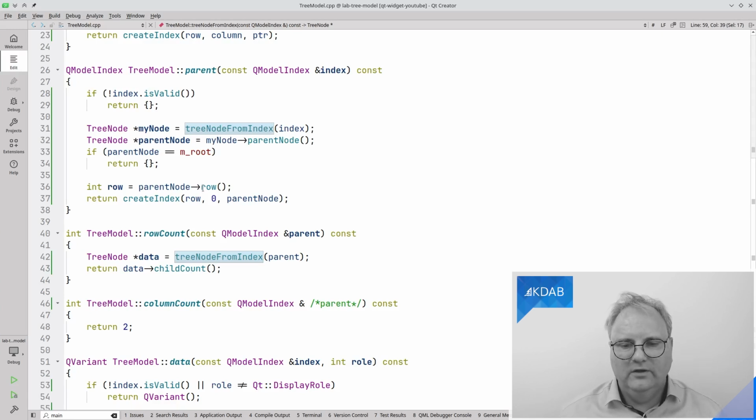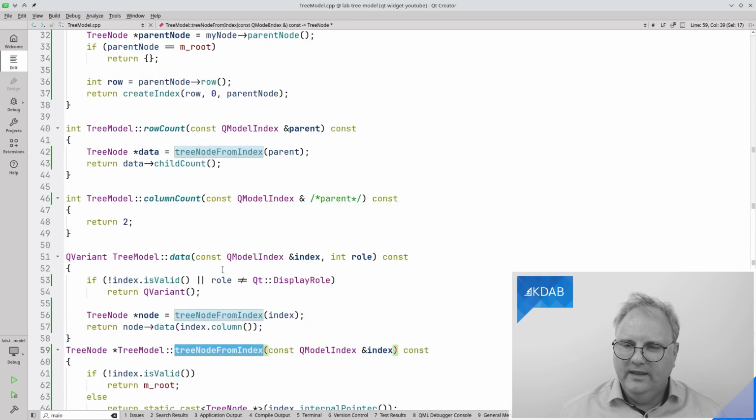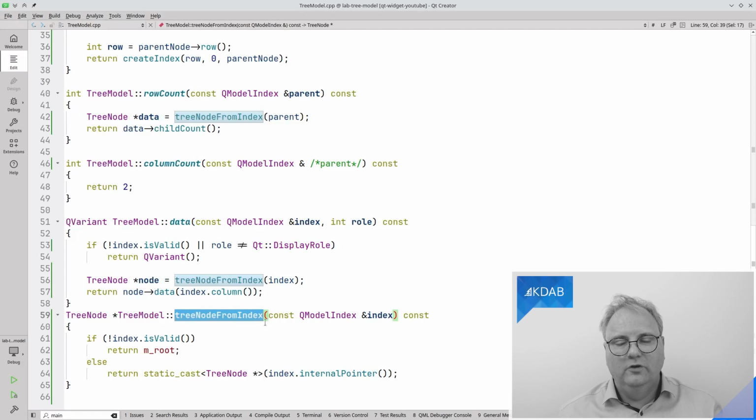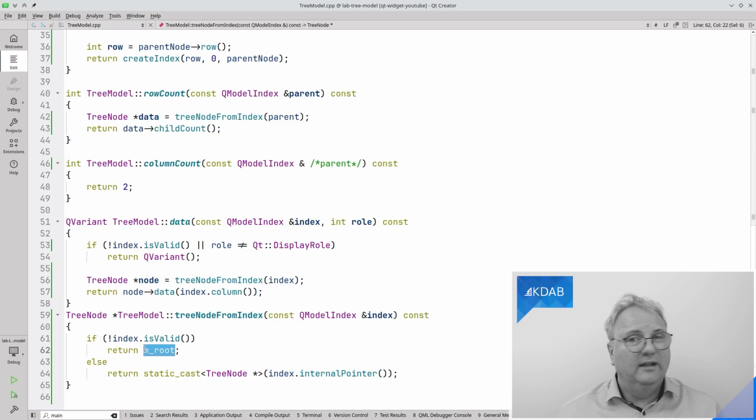Data, similar thing. There, I definitely need to remember to look at display role. Sometimes I need to look at whether it is this one, because I might not have my tree node from index return me something where I actually have something that is the same thing. It could have returned a null pointer or something else.